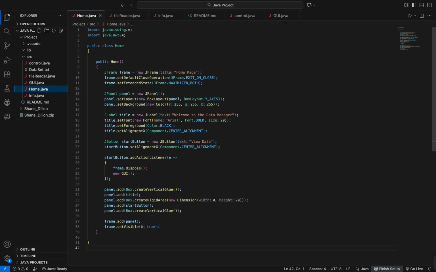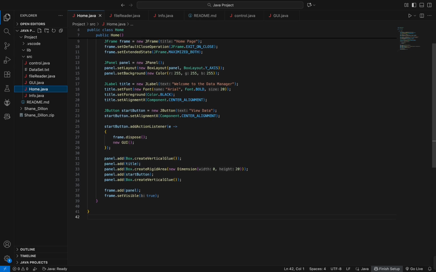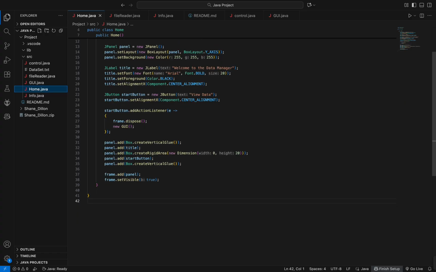Moving to home here. This is just a home page before we get into the main functions of the app. So we just have a title here, home page. It's got a white background, has a little message here in the center, welcome to the data manager, along with a button that says view data. We have an action listener here that checks once the view data button is clicked, it closes the home page and opens the new GUI.